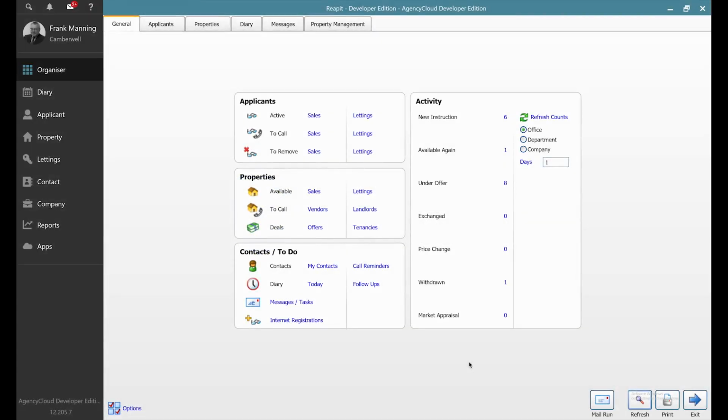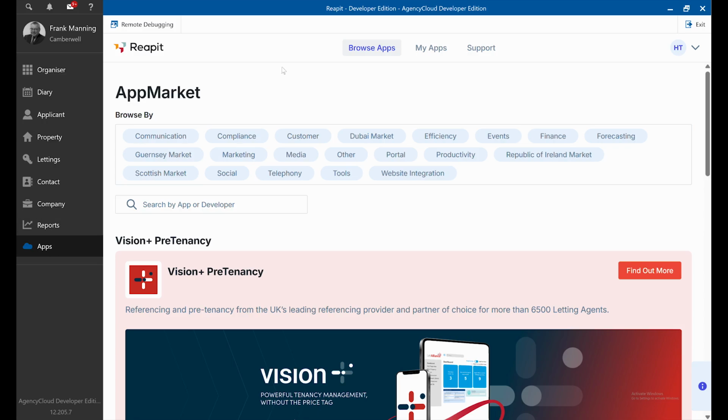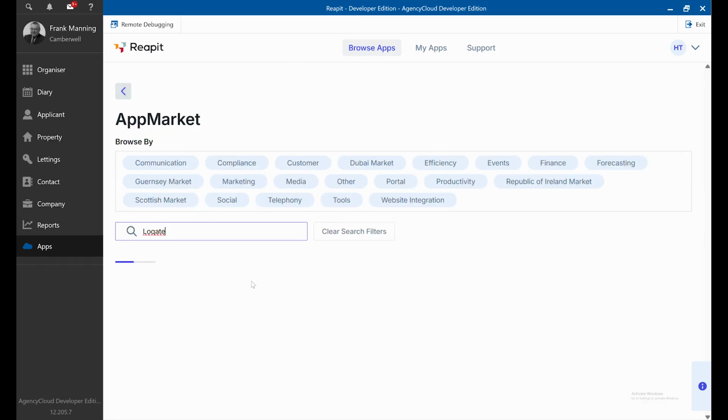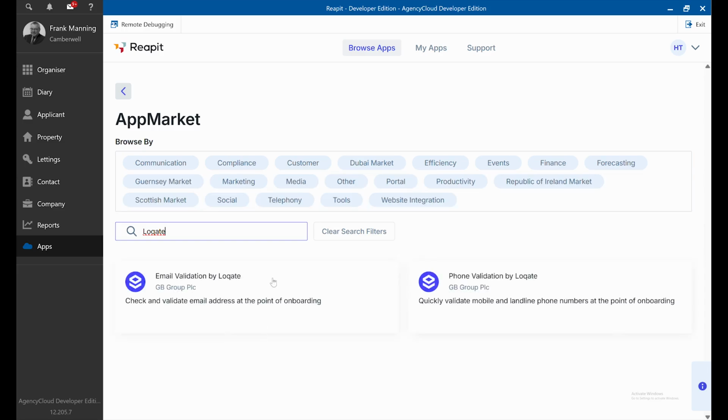Hi, today we're going to look at using Locate services within Reapit. So the first thing you're going to need to do is head to Apps and onto Browse Apps and search for Locate. And this will bring up the two apps currently available. That's email validation and phone validation.